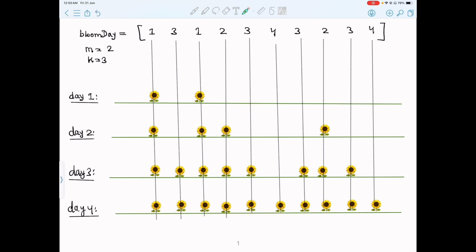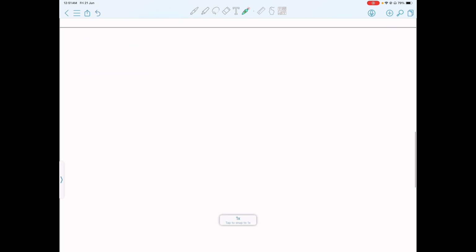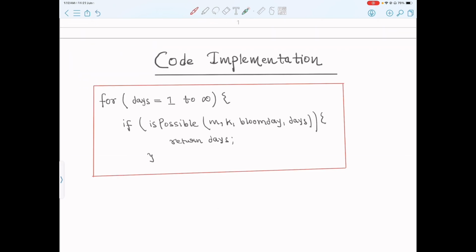So the minimum number of days that we need to wait is 3, not 4. Even though on day 4 we can make the bouquets, the minimum that we have to wait is 3 days. Now, how do we implement this question? Logically, what we can do is we start from day 1 and we loop through all the days and check if M bouquets are possible or not. So let's see the coding implementation of the above problem.